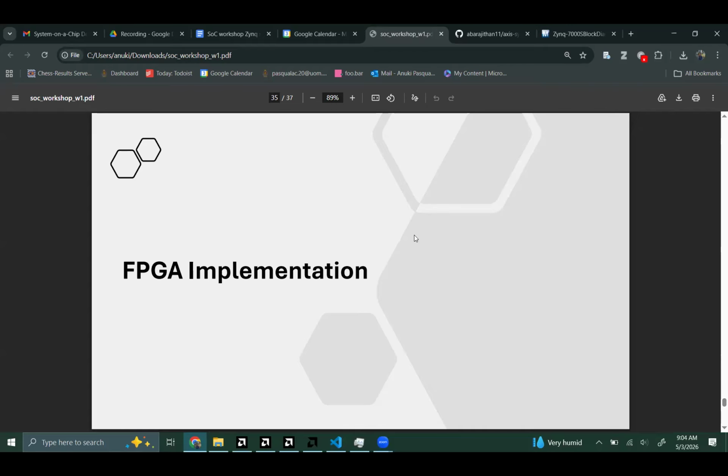Hello everyone. I'll be going through how to implement the systolic array you have developed in the previous sessions on a Zynq SoC on the FPGA and connecting it with the Zynq processor.